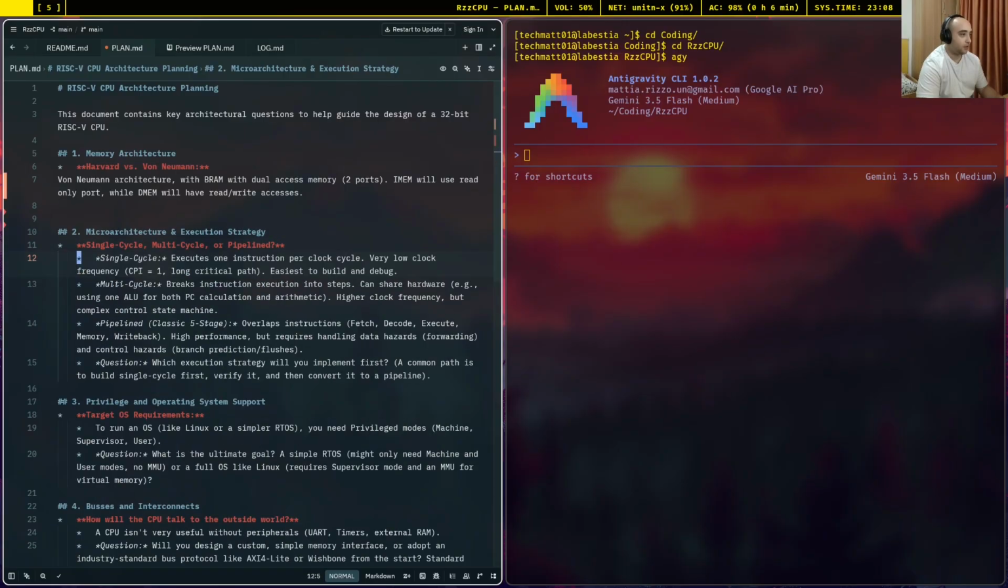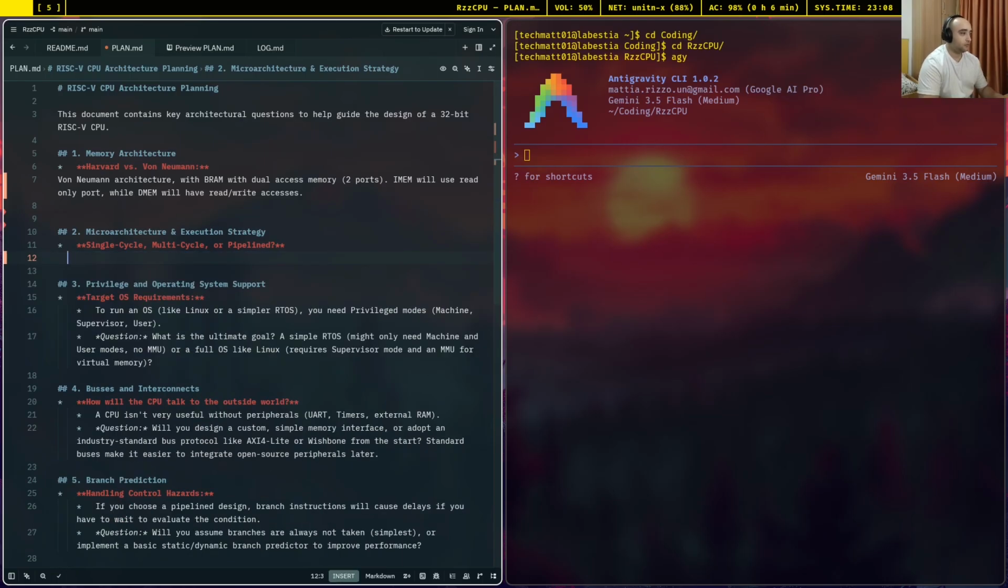Oh, sorry, I deleted too much. Here I can just write, I'm going to go for a pipelined implementation, 5 stages. Pipeline implementation.